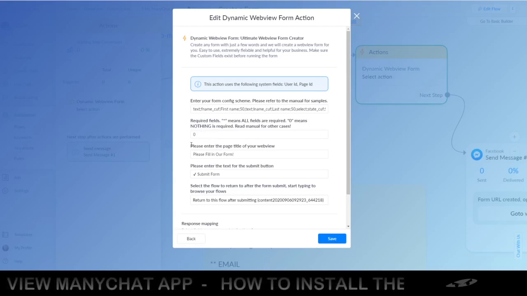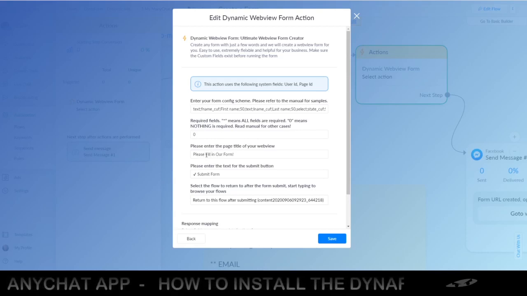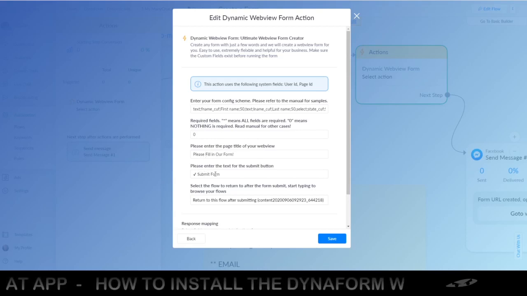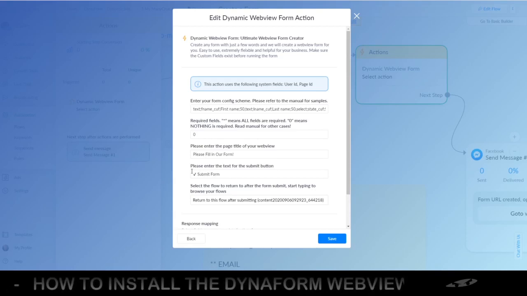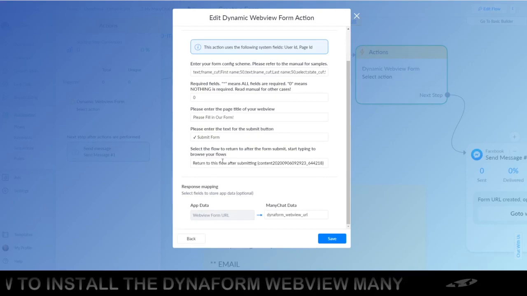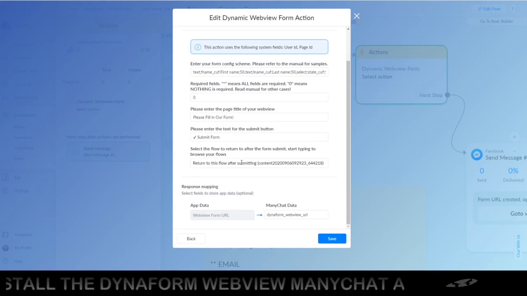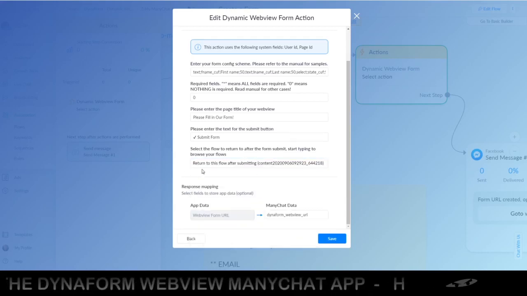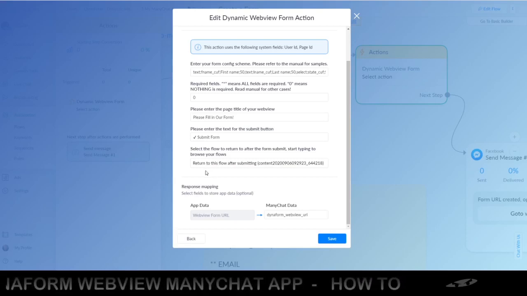So this is the page of your web view, what people will see on top of your web view. And submit form, you can change this to any text you like. So if you want to do it in your own language, that's no problem. And this is the flow that people will return to. I'll just leave it as is. And you can of course select another one, or just browse for the current one as well.